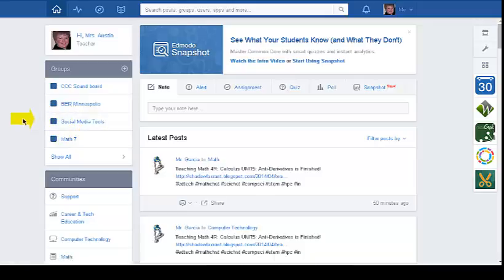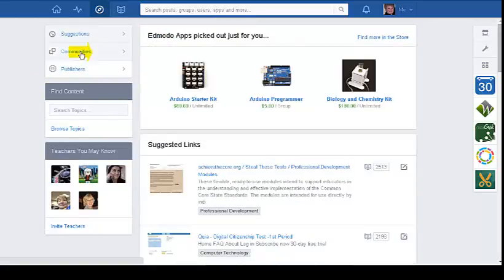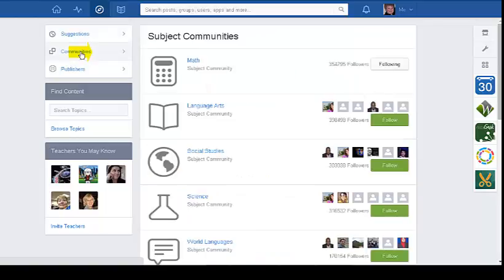Another great feature of Edmodo is the existing 12 communities that you can access through the Discover feature. So the Discover feature is the button right here. And when you click the Discover feature, you have access to different communities that already exist. So here's the Communities tab. So if you click on that, there are 12 different subject-specific communities right here. And this is a really useful tool to network with other subject-specific teachers and resources.